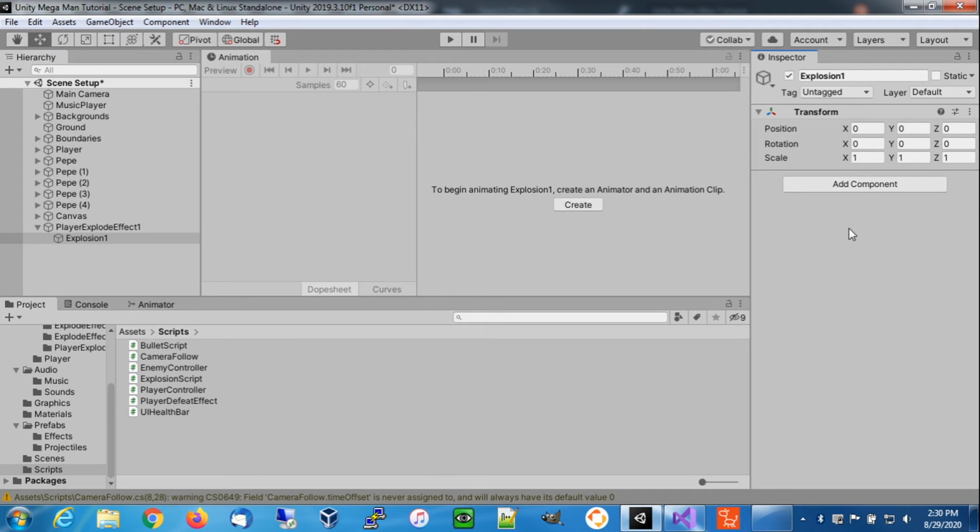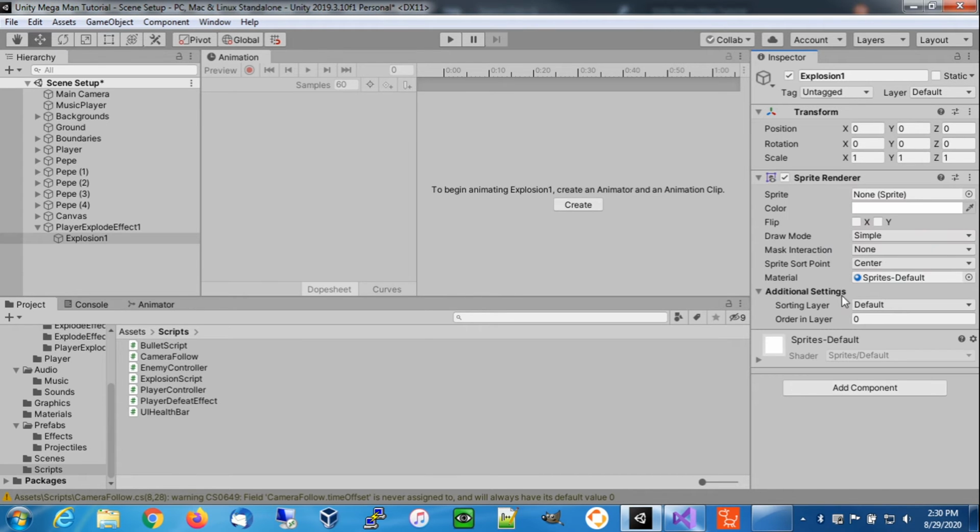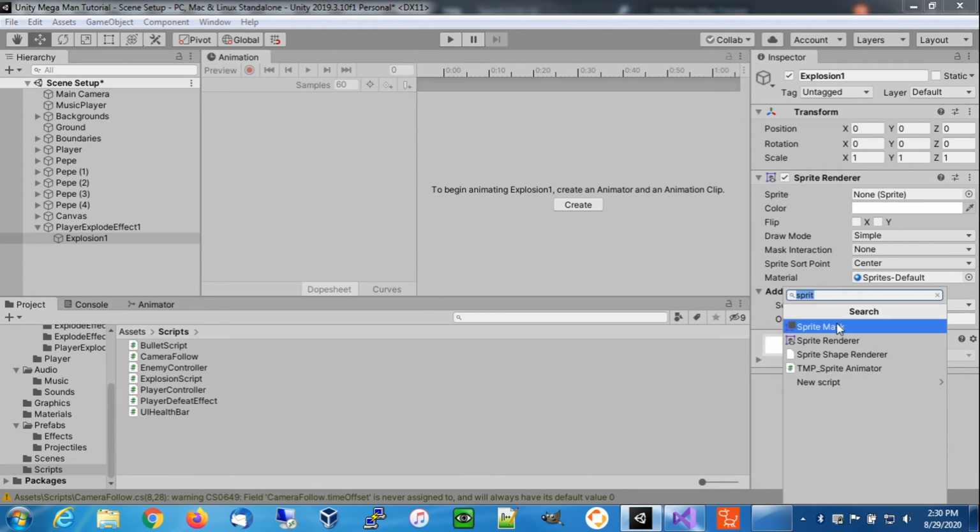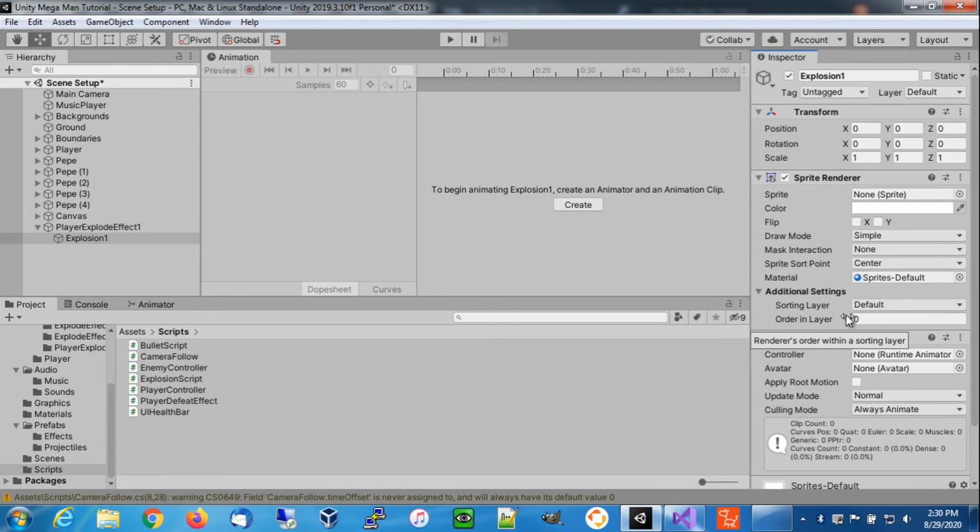Oh, I'm sorry, Sprite Renderer. Why does it do that? And then we need an animator. Okay. Now the layer order for this one, we want it 15. We want this above everything. Above the enemies, above the Mega Man before he disappears, all objects on the screen. So we're going to make this layer 15.